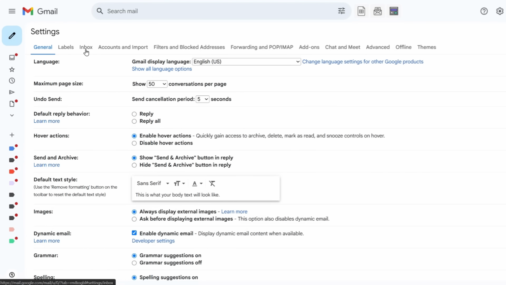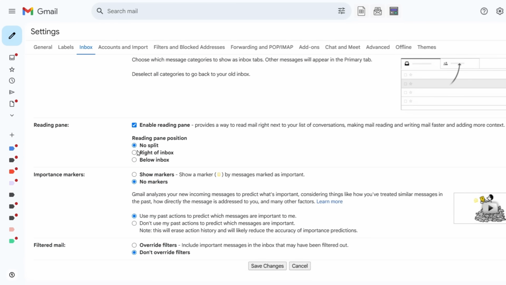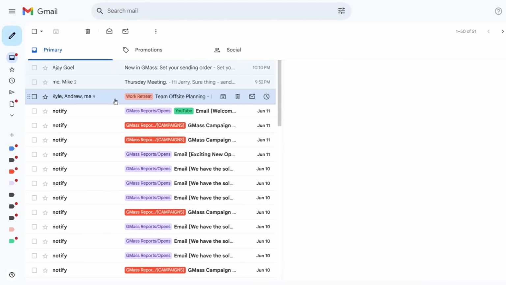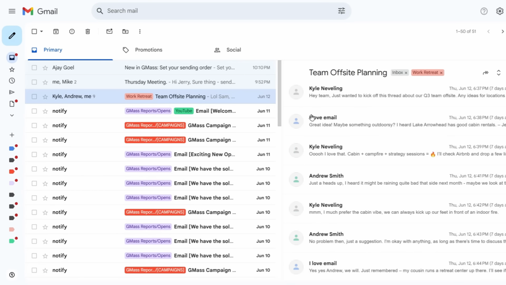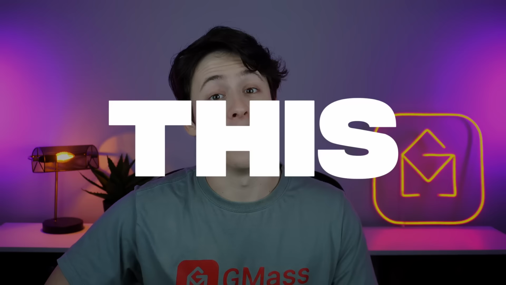Reading Pane is Gmail's version of split screen magic, and if productivity is your main goal, then this is going to change your life. Go over to the advanced settings and then click on the inbox tab. Then click on Enable Reading Pane and select Right of Inbox. Now, when you click on a conversation, you can actually read through the entire thing without ever leaving your inbox. But if that's not enough multitasking for you, then trust me, this will be.